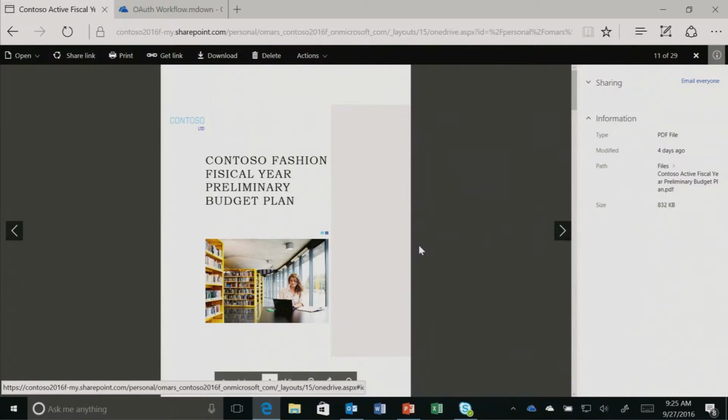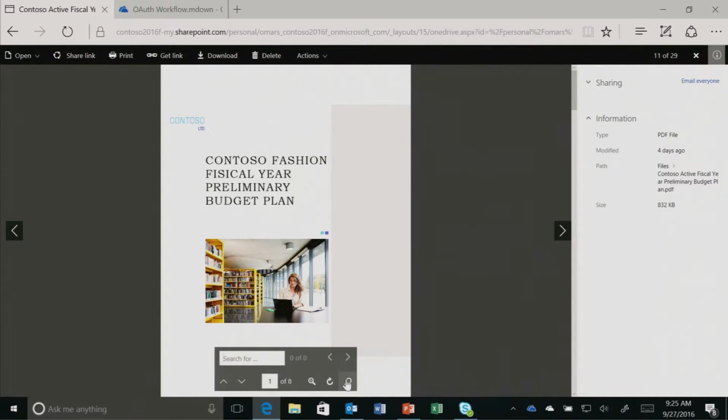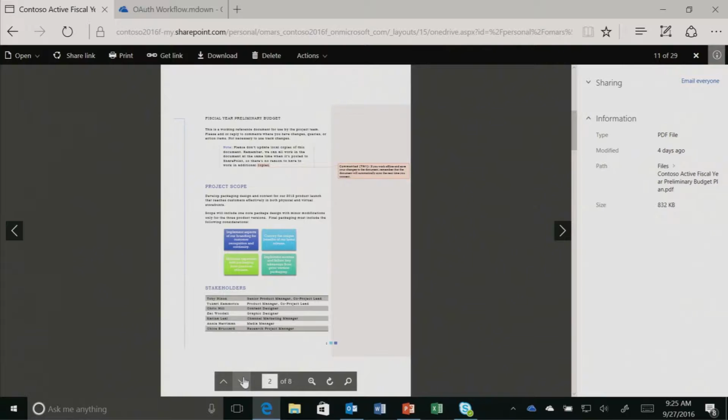What we've done is load that PDF file in the browser, allowing me to search for content in the PDF, or even navigate around the PDF without ever leaving OneDrive. This idea that I can click around inside of OneDrive and access content and quickly see what it is, we think makes it possible for people to easily find and discover content.